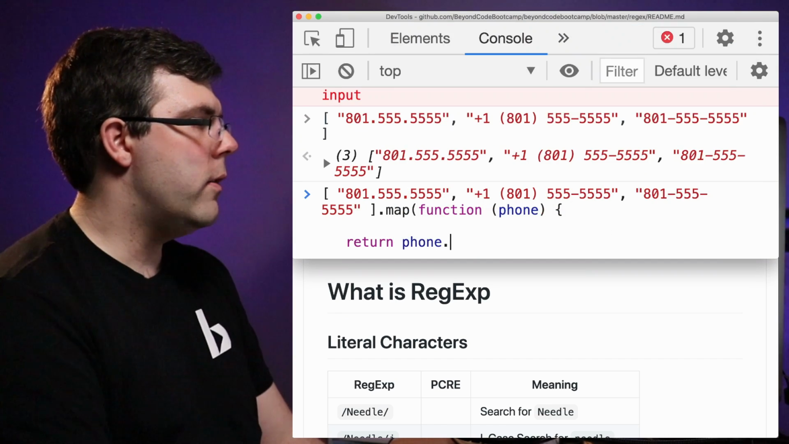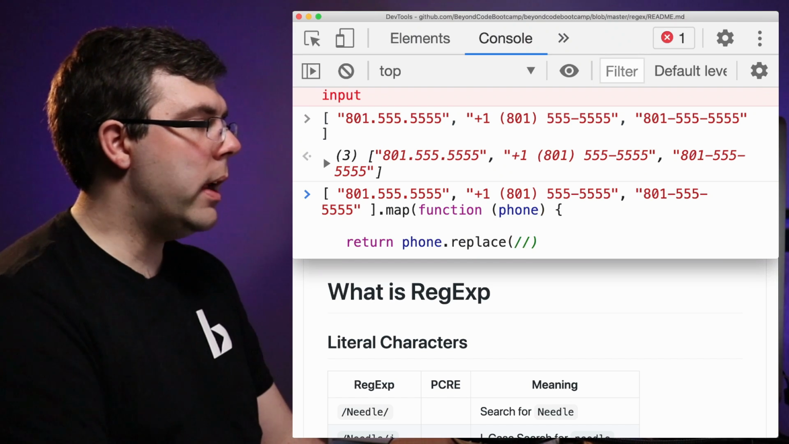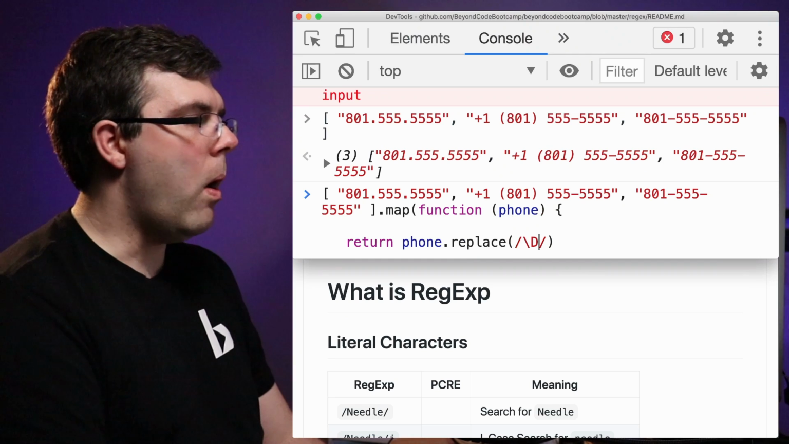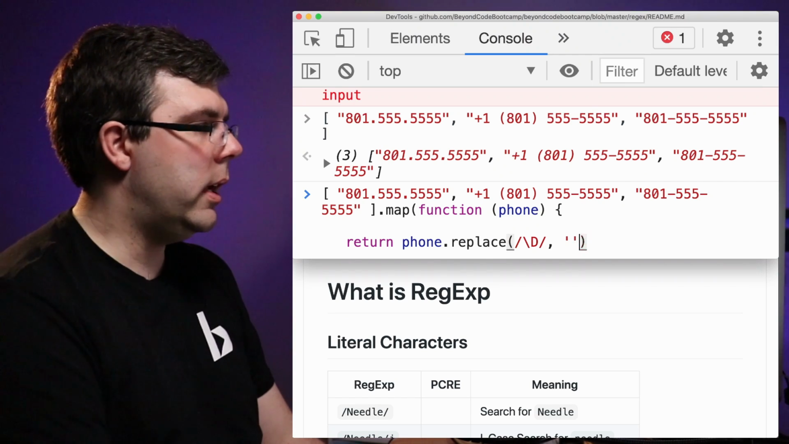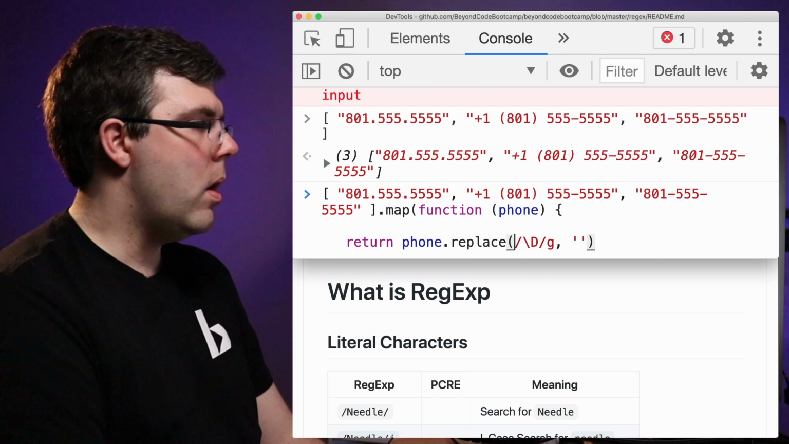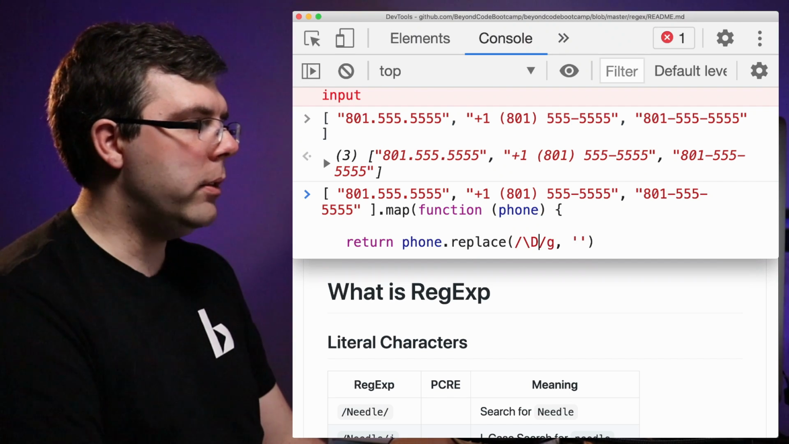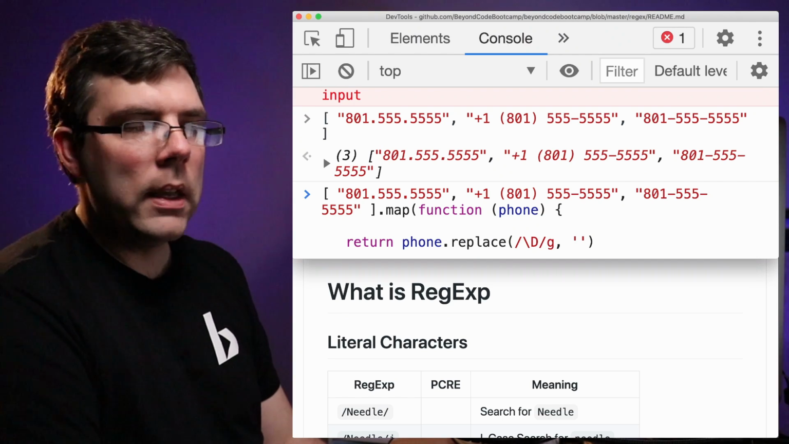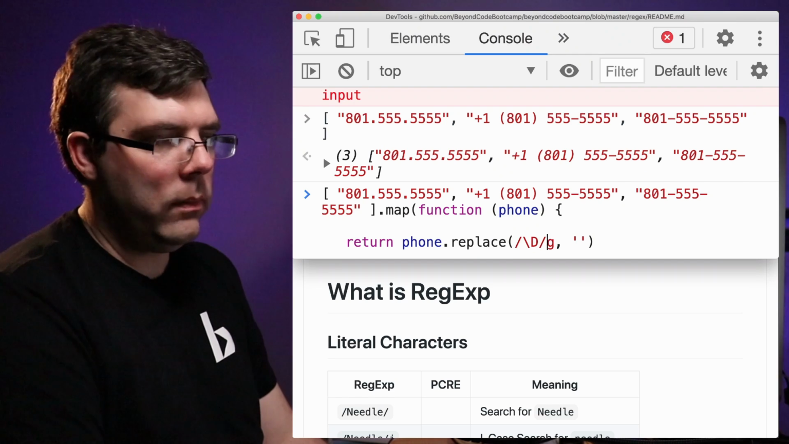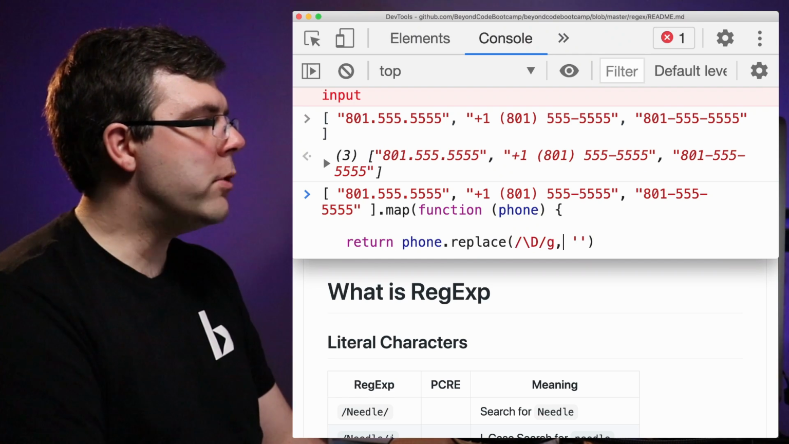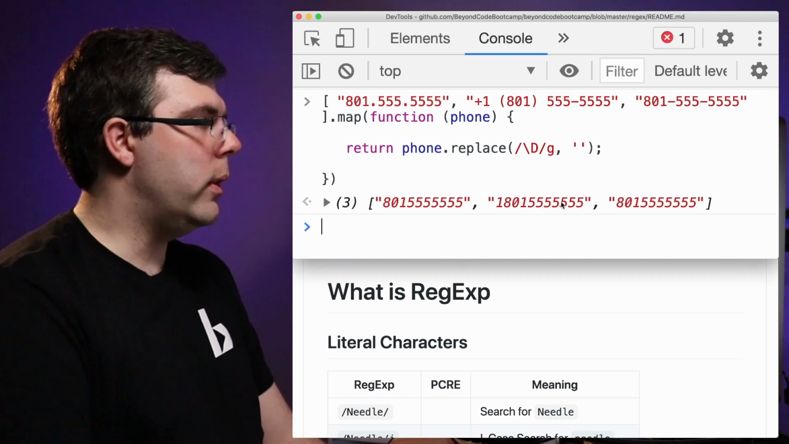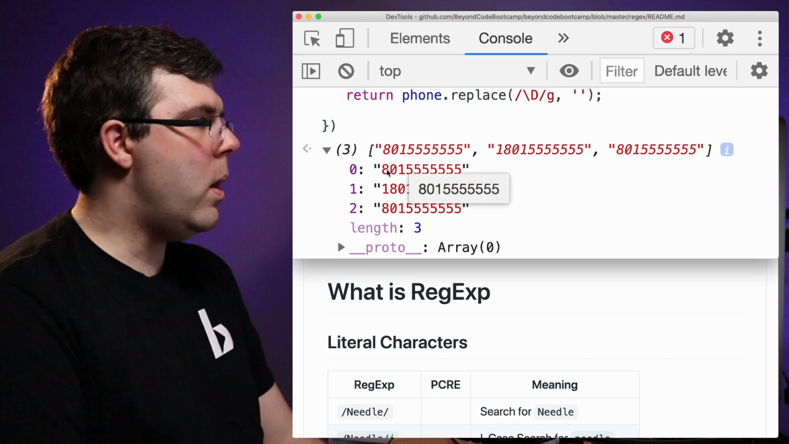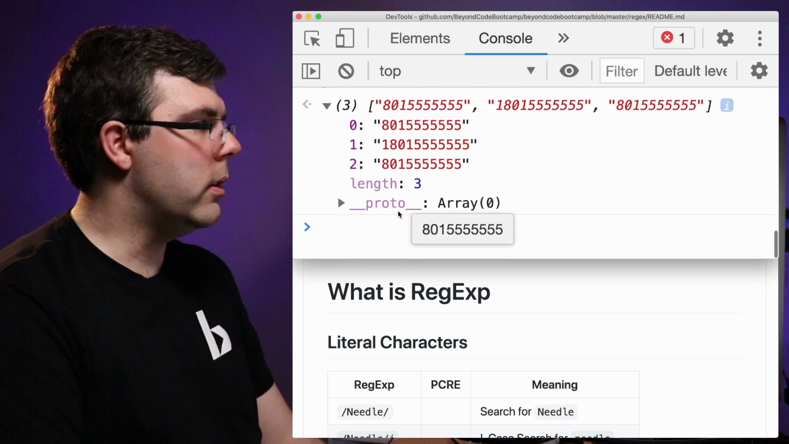And I'm going to return phone.replace. And I'm going to use a regular expression. I'm going to get rid of all non-numerical characters out of the string. So I'm going to match on all non-numerical, capital D. Lowercase d means digit. Capital D means not digit. So I'm going to match on all of those, and I'm going to get rid of any of the excess formatting there. So if we look at that, now each of these phone numbers looks a little bit better.